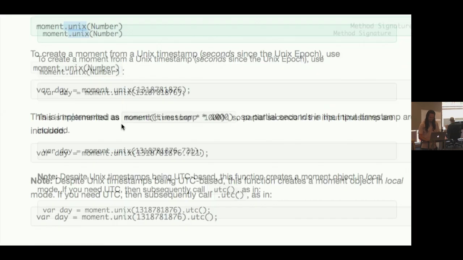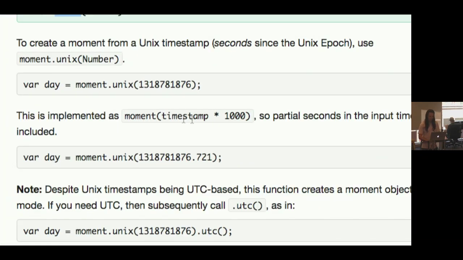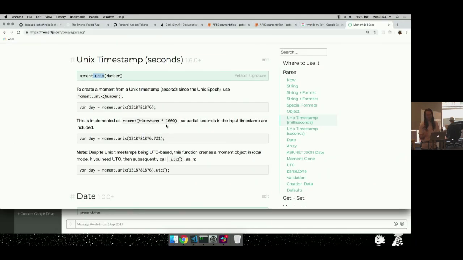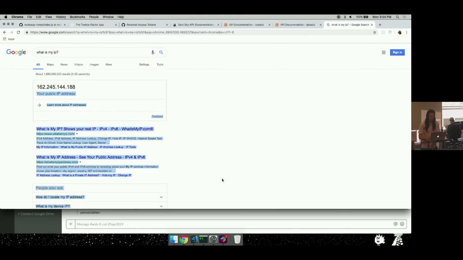Oh yeah, look. This is implemented as moment. Internally, they just do what I did anyway. So this is going to be totally up to you which approach you take. All right.